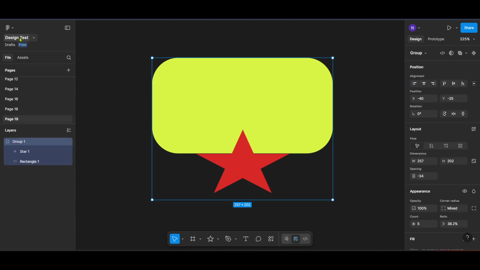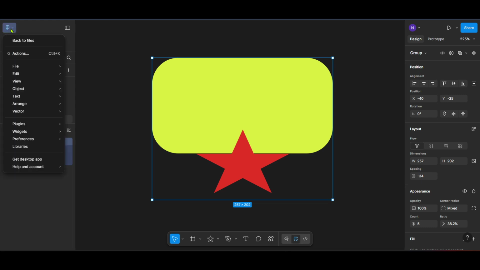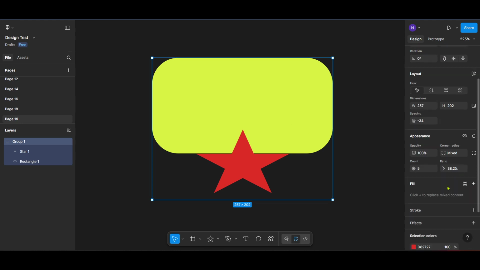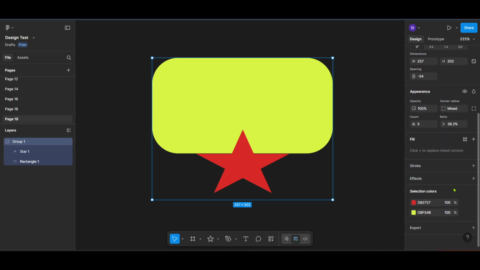Figma allows you to export your design in multiple formats such as PNG, JPG, SVG, or even PDF depending on your requirements. Consider what format best suits your project needs. For instance, if you're sharing a quick preview, a PNG or JPG might suffice. However, for high resolution images or scalable formats, SVG or PDF would be more appropriate.